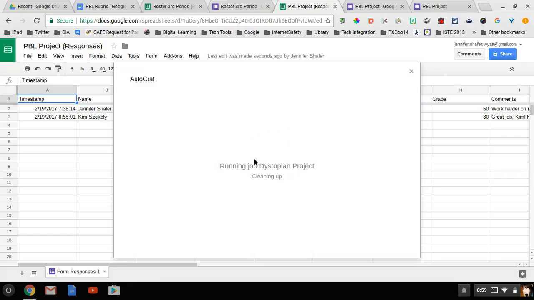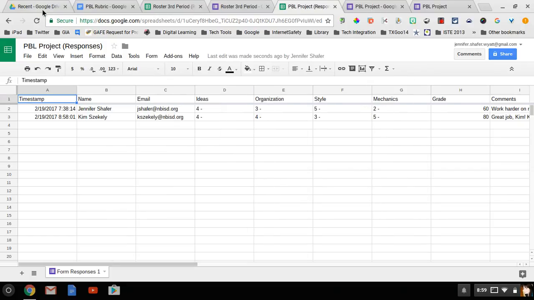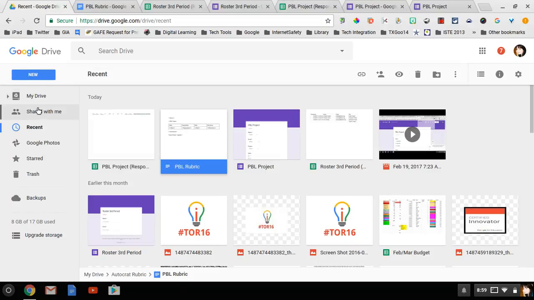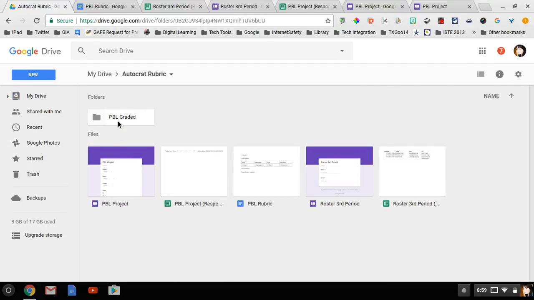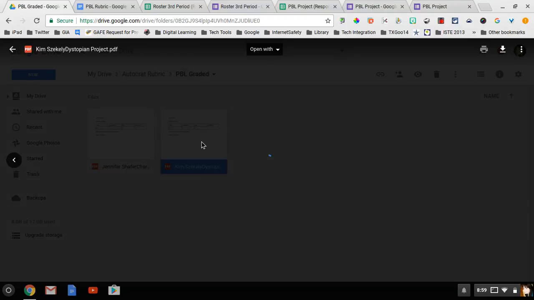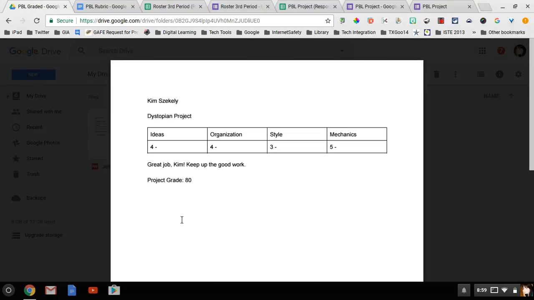And notice that it's merging both of them. So until you kind of get this figured out, you may end up with more than one report. So here, let's go back to my folder. I have in my drive a folder called Autocrat Rubric. And the folder that I was putting these in was the PBL graded. And here is the template that went to Kim. So from the responses I put in my form, this is what was filled out, and then this is what my student would get, as well as I would get in that folder.